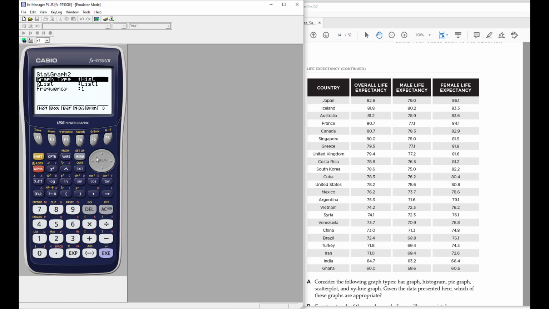But notice the list is not matching. For graph 2, I want to use list 2. So when I arrow down to list, I get this option here, and when I hit it, it's going to basically ask me to enter a number. So now I want list 2. When I hit 2 and execute, now my list for graph 2 is coming from list 2. Exit again, takes me back to my screen.